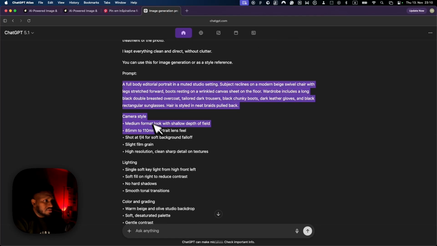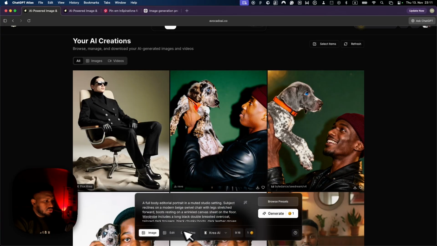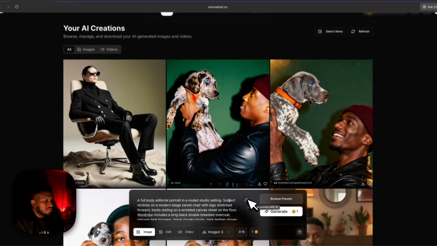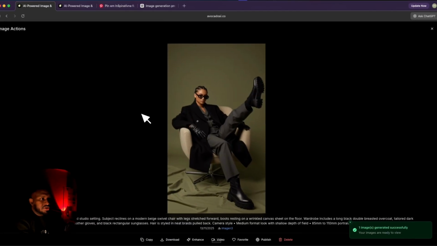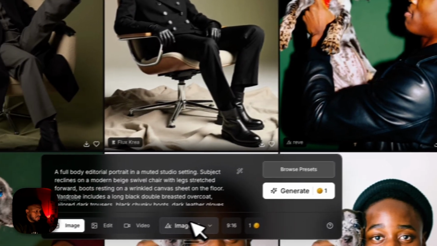So you want to copy this prompt, and you're going to come back to Avocado and paste it in here. Let's see how Imagen is going to go about this. If you want to enhance this prompt, you can do that, but I think this prompt is fine for now. So let's generate. It's starting to get there, but I think we can still do better. So let's try the same prompt but with a different image model.